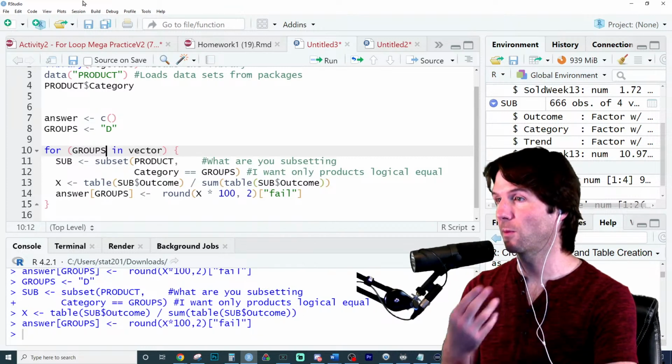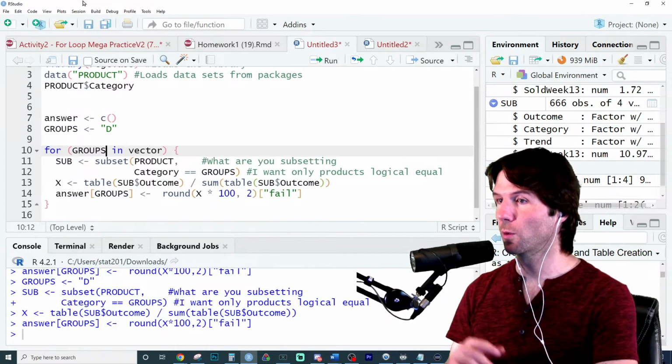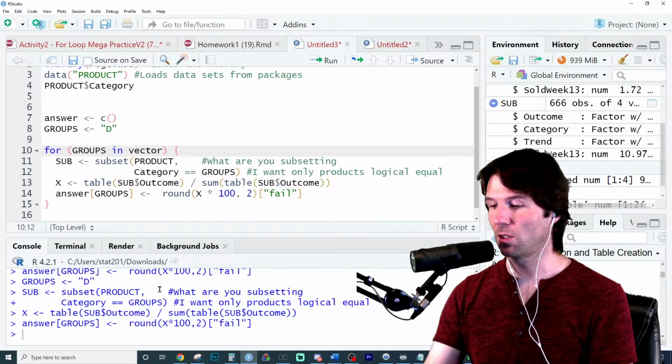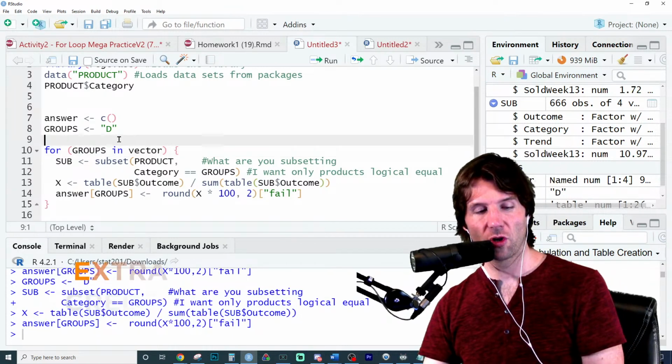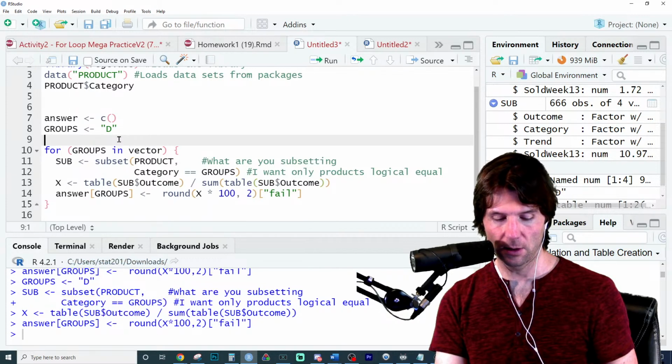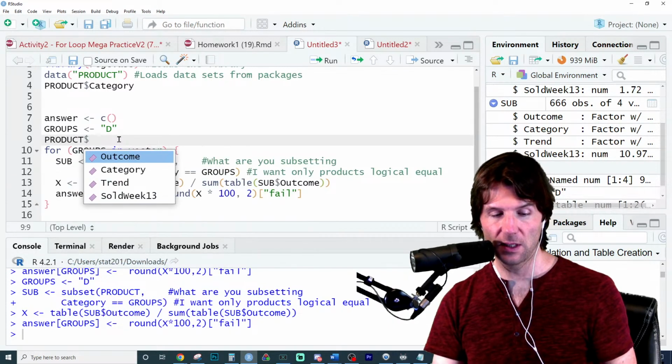Like when I run it, the first time it would be this, second time it would be A, B, C, D, right? So the groups are going to be A, B, C, D, and you saw me doing that earlier when I was doing it here manually. Great job. Everyone following along. Love it.